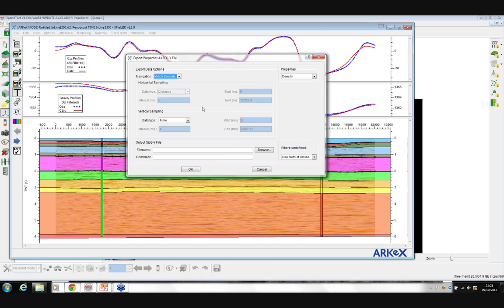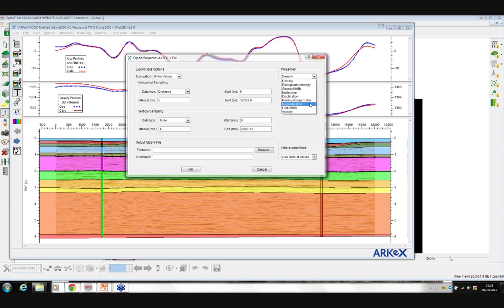When you do this, you can choose to export your model to match your seismic data, or if I only wanted, say, to export the model within this little section of the seismic data, I can put in the distances for my horizontal sampling and vertical sampling. Again, you would select the property that you want to export. You would type in a file name and choose somewhere to save it. What you have done here is exported a segY model file of the property of density in this instance.